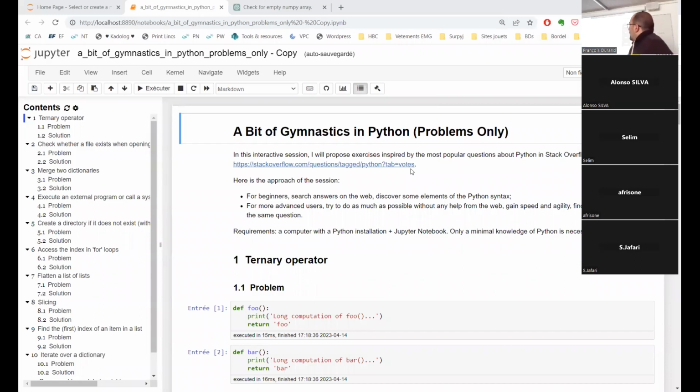So, hello everybody. Today I'm proposing a session with a bit of gymnastics in Python.